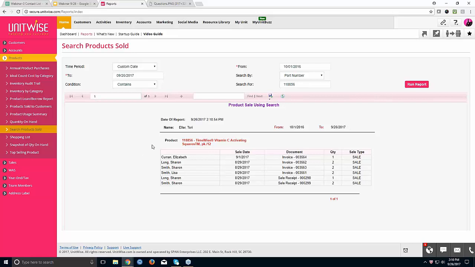So here you will see all of our customers that purchased the TimeWise Vitamin C Activating Squares. Again, this is a test account, so our dates really aren't that great as far as running it from last year. But what I want to point out with this report is that it doesn't list it so much by your customer, but it lists it as the transaction. So you'll see we have two Sharons here that are on here twice. That's because they had two separate transactions that they purchased this item. So that is why they are on there twice.